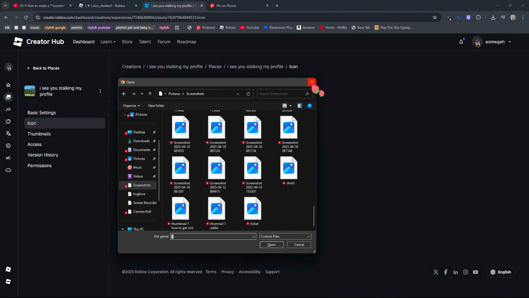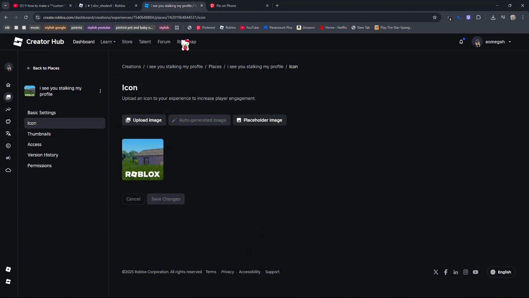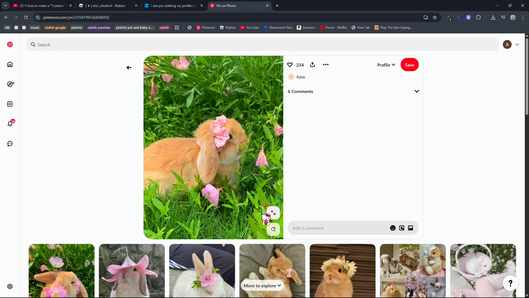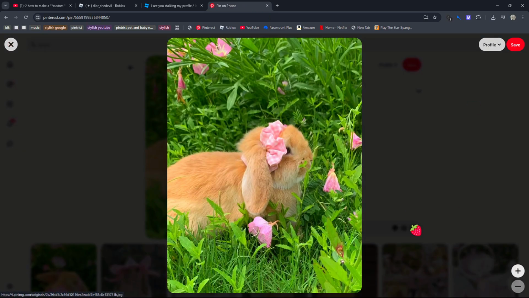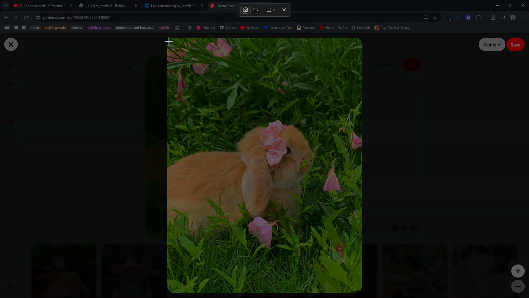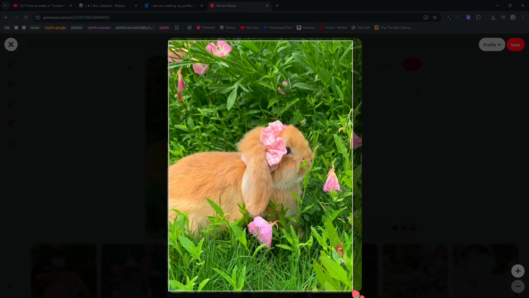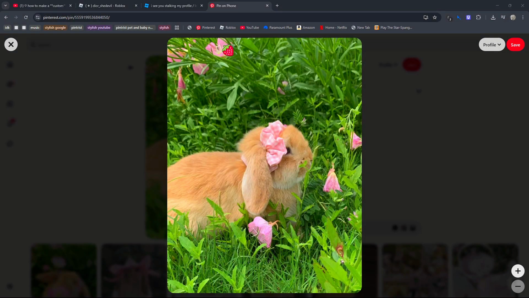Now, if it doesn't pop up in there, what you can do is go back over to this, then you can screenshot it, because it shows all of the screenshots and everything. Meaning it's going to be easier to find. I'm going to name this Bunny.